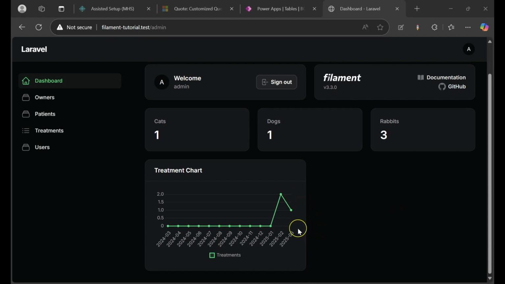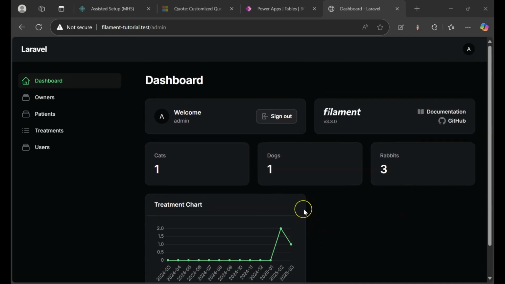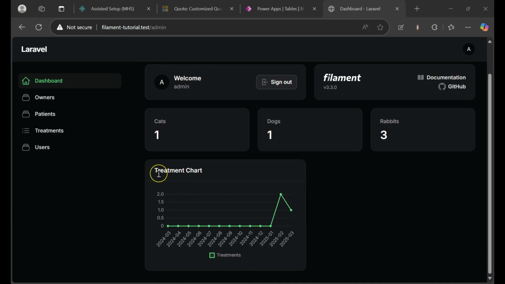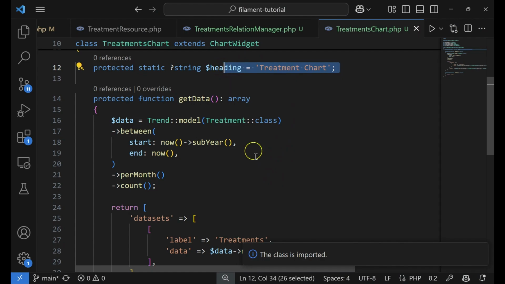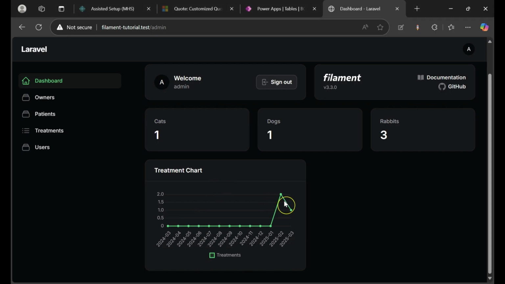okay, so now you can see our dashboard has been loaded with this new chart, which is our widget, called the treatment chart, as we created this heading right here, and you can see we have this data right here. On this side we have the count of the treatments, and then here we have the dates of the year.